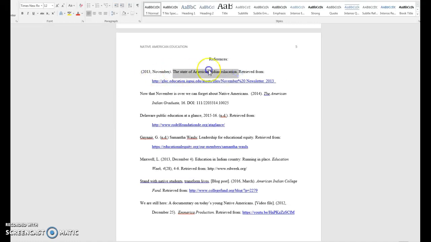If it's an internet source and there's no author, if this is just a website that you're referencing, then you're going to have the title of the web page, you're going to have the date, if there was a date on it, and then you're going to have a retrieval statement. And that's all the information that you'll have in that case.